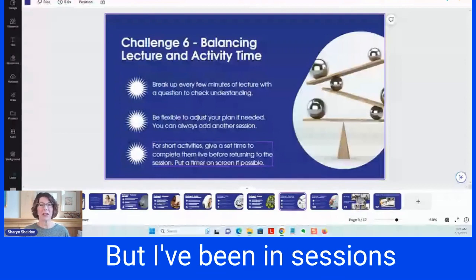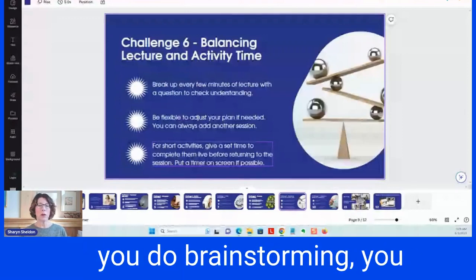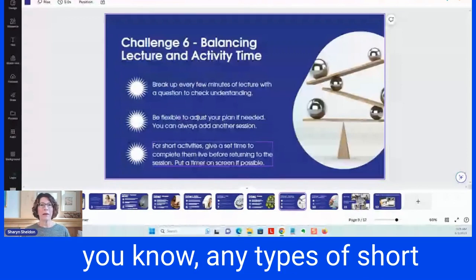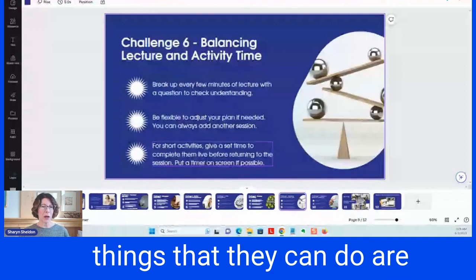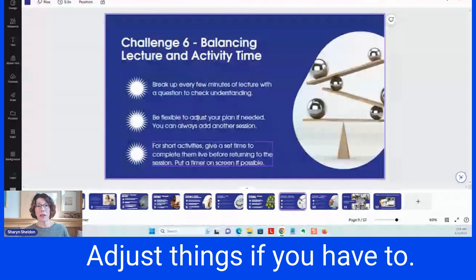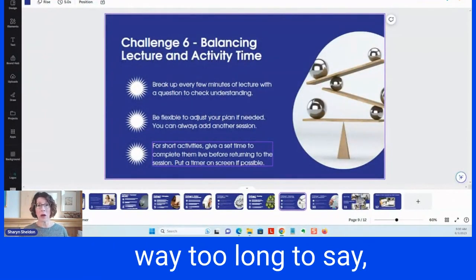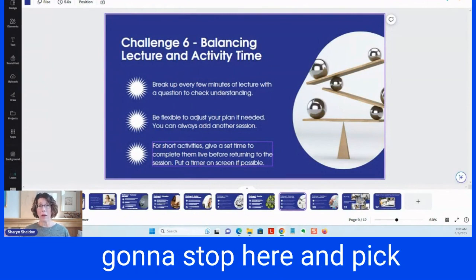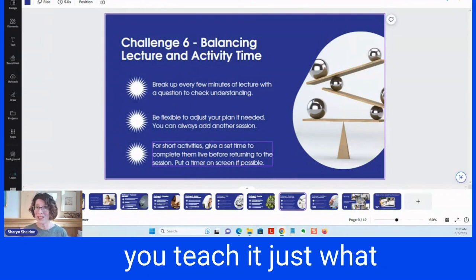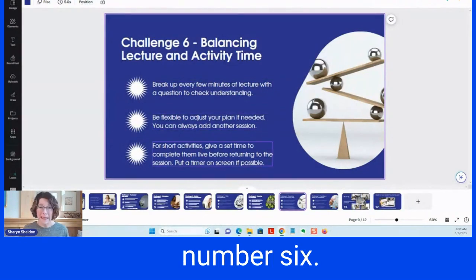But I've been in sessions like this where you practice with something, you do brainstorming, you do a little search online, you look at your analytics. Any types of short things that they can do are really great to break things up. And of course, be flexible, adjust things if you have to. You can always add another session. If something's just taking way too long, say, you know what, we're going to stop here and pick it up again tomorrow. And that way you also know for the next time you teach it, just what worked and what didn't. That was challenge number 6.